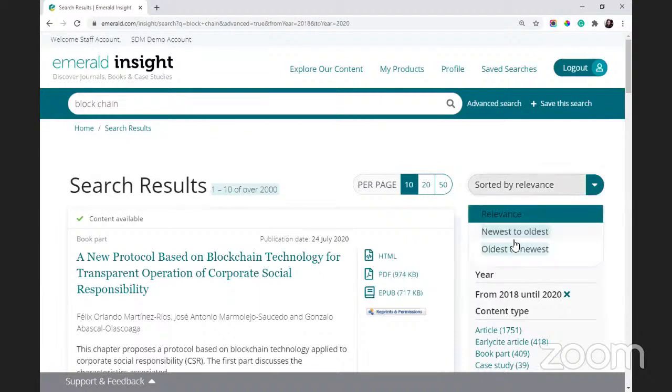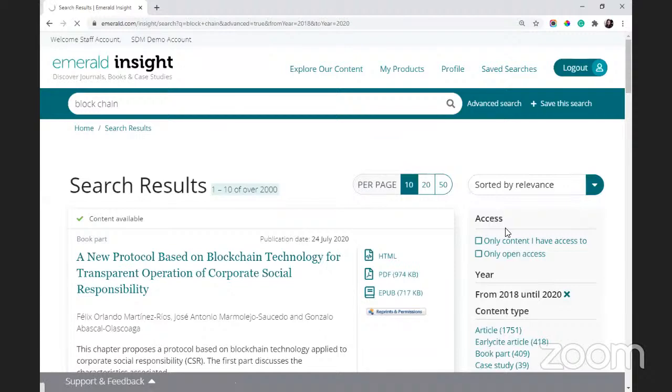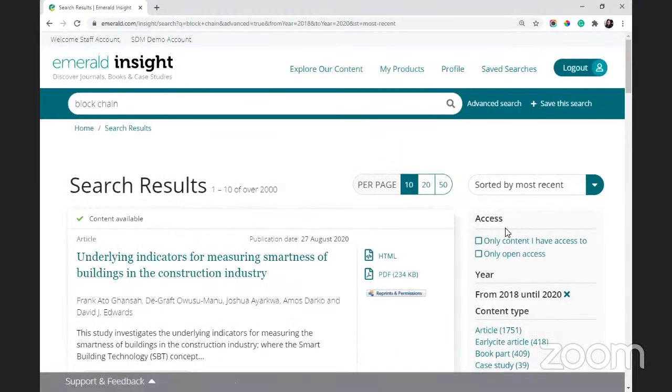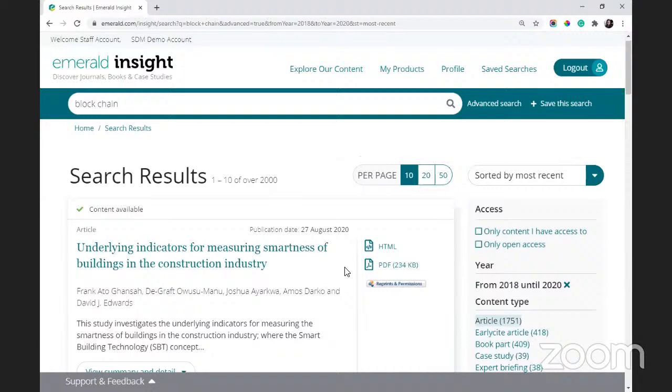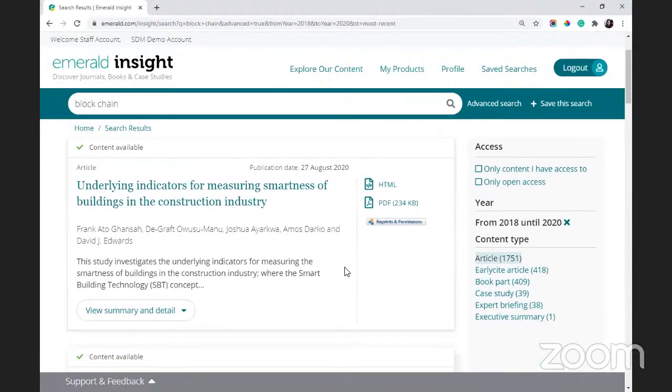I can sort it by relevance. I want from the newest to the oldest, I want to see what is the latest content. These are the contents which are available. We have about 1751 articles in itself. There are case studies, there are book parts, expert briefings, all of this is available. So I quickly wanted to show you this.